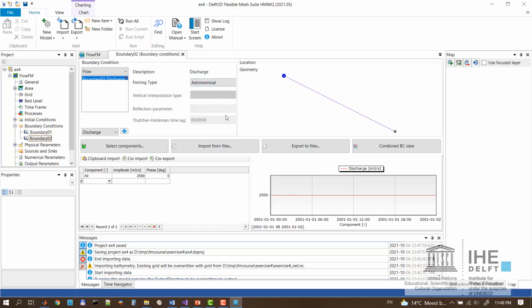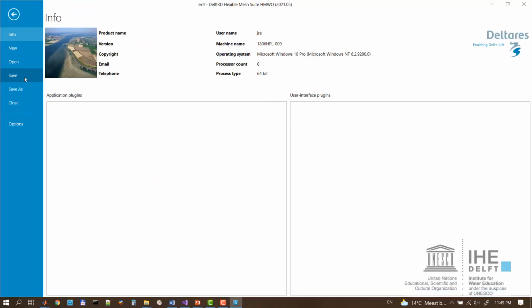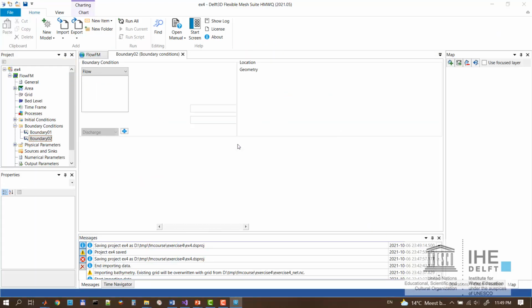And we are going to add those. And as we are having a total discharge, we don't have to specify this over the support point. Okay, we're going to save again, like so.